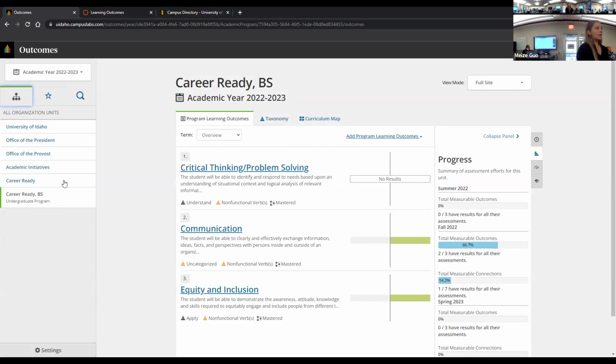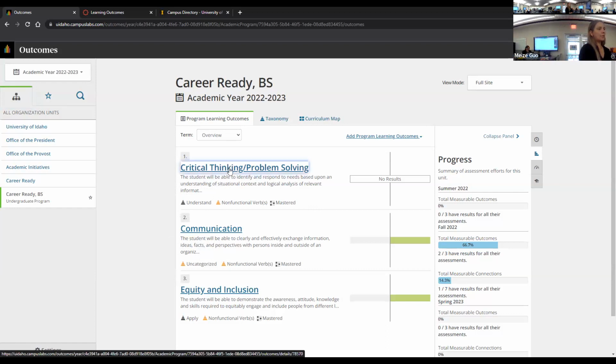Once you've done that and you're looking at the program you want to work with today, you should see your learning outcomes here in the middle. Obviously yours will be different, but what's important is that you have this blue hyperlink and the outcome statement below. The blue hyperlink means you have permission to go in and work with this item. If you can't click on it, then you don't have permission. All right, so we're going to go into this outcome here.